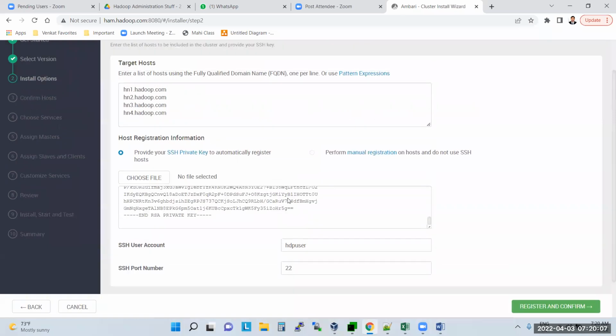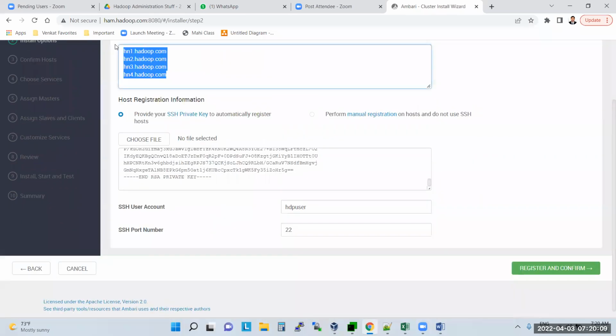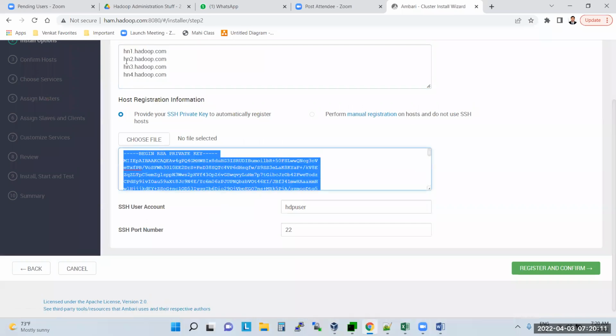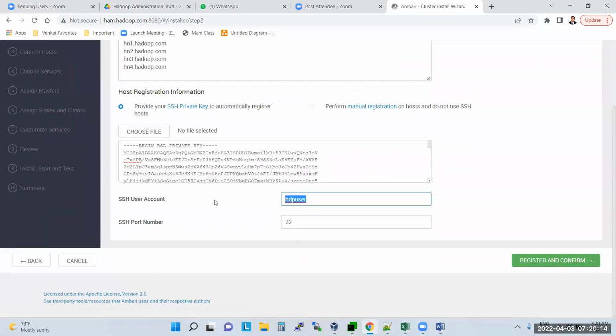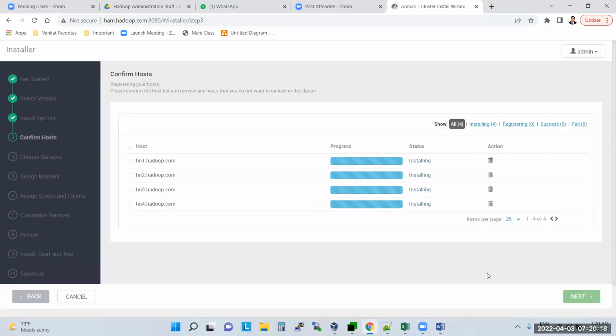We have given everything. We have given all the names, and we have given the private key, how to log into these nodes and which user we need to use. All these things we have given. You click on register and confirm.